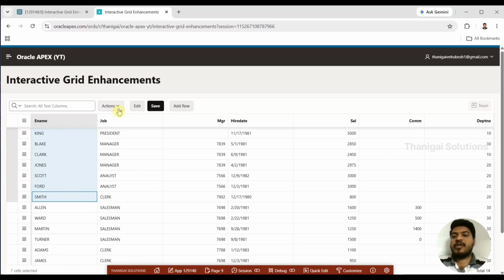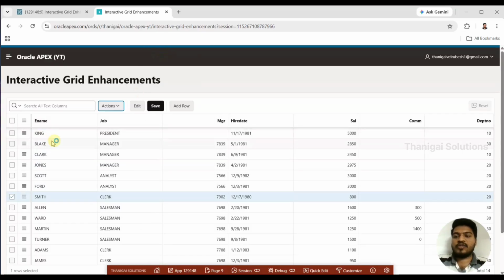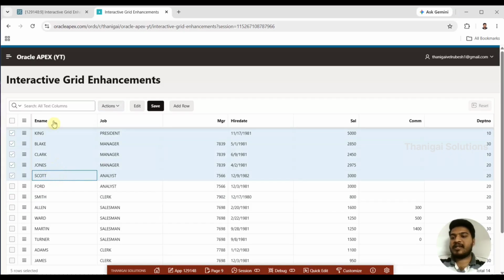Now again, if you want to switch, you just go to this action menu, and you will see row selection. This F8 is the shortcut to switch between the modes, that is row selection or cell selection. Now again, I'm going to switch to the row selection. If I select, then this will be selected as a row. So this is one of the features. The next feature is the interesting thing.